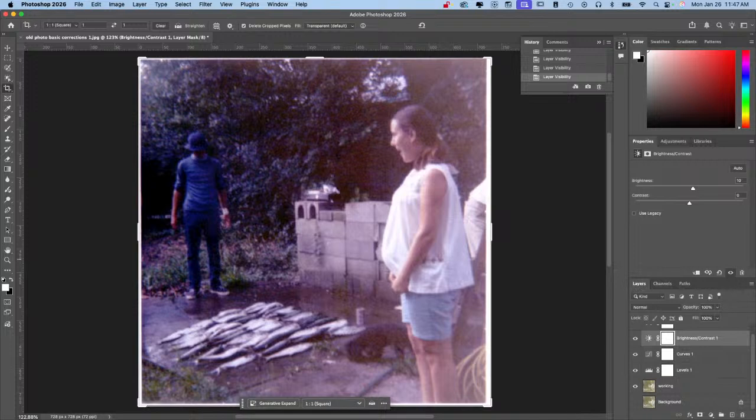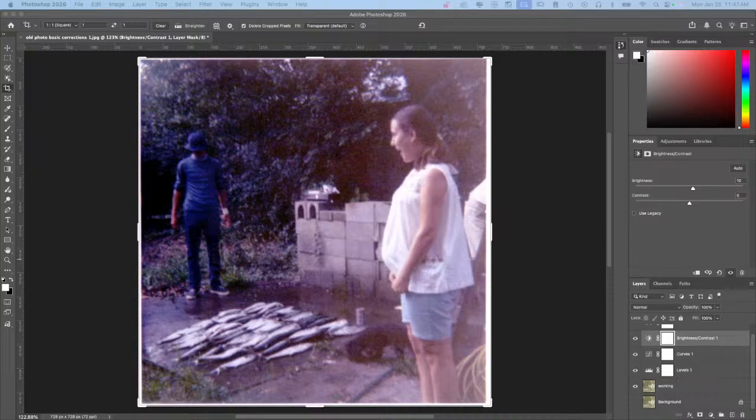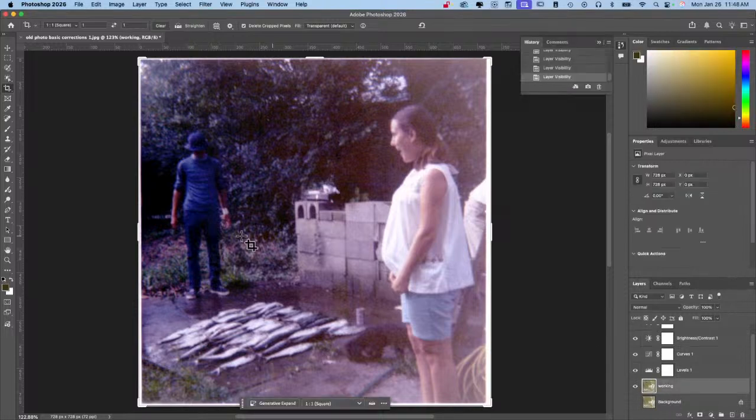So far, we've straightened this image, cropped it to a square, and added adjustment layers to do the color correction and make it look way better than it did having aged for 50-something years. Let's see, what's next? You know what? Let's look at the remove tool, right?